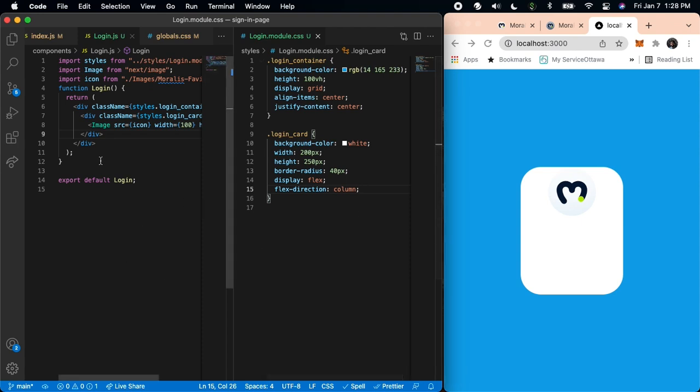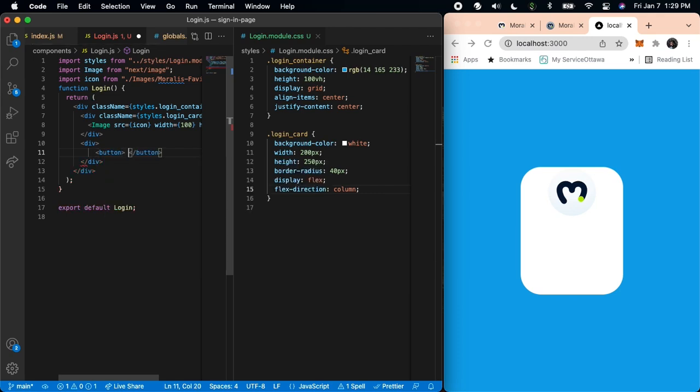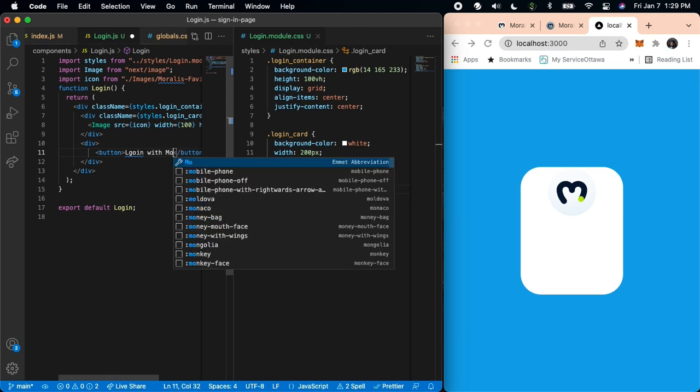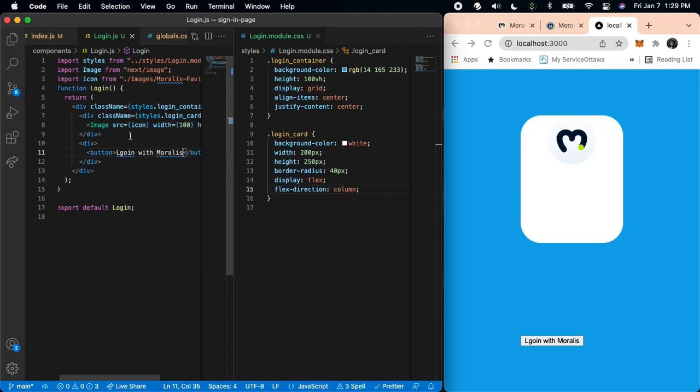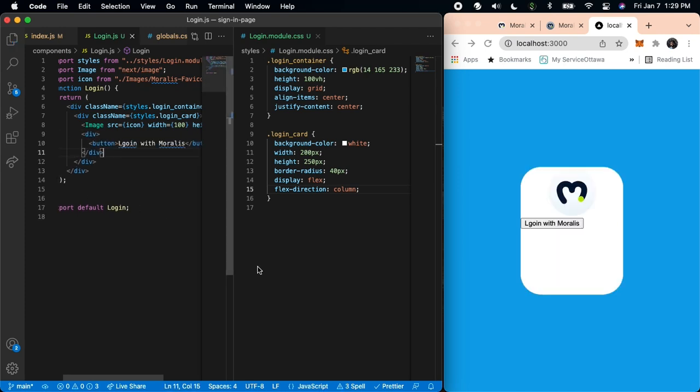Okay. So now from here, what we want to do is add our styling for our sign in. So in here, I'm going to put a button. I'm going to say login with Moralis. Okay, so that's the button that we just put. Am I missing something? Yes, I am. There we go. It was outside because it wasn't in this login card.